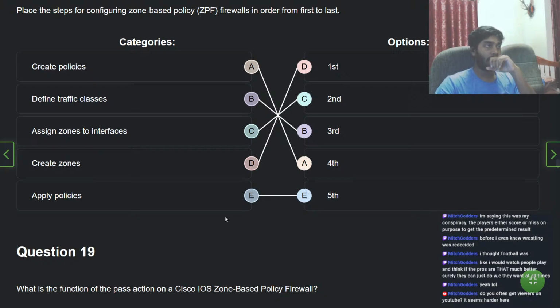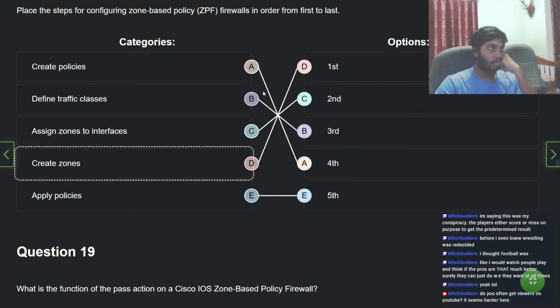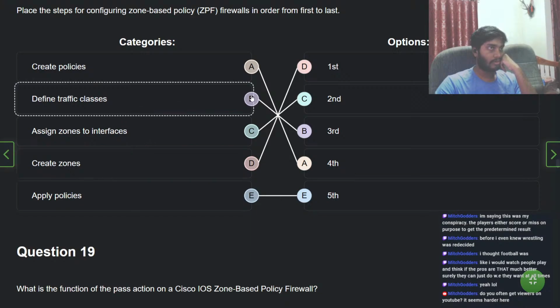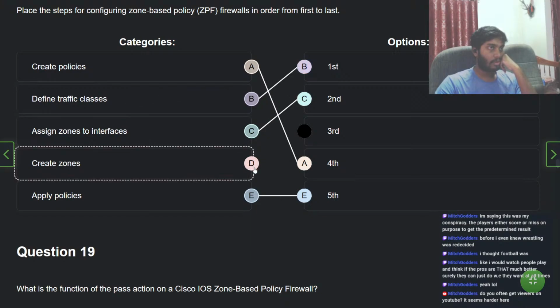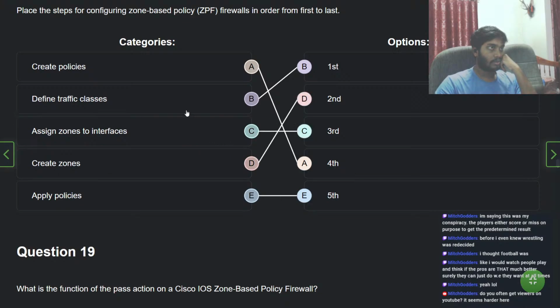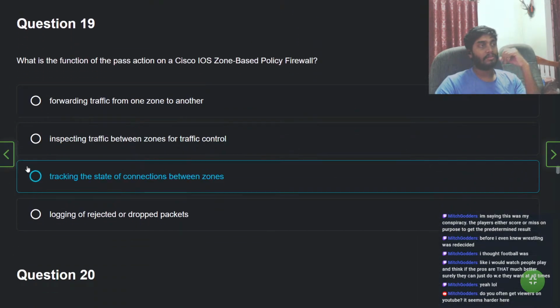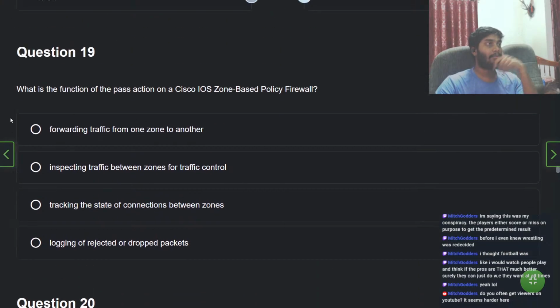You know what I'm saying? I don't know. Oh wait, no. We have to define traffic classes first, and then create zones, and then assign zones and interfaces. I think that's good. I'm not really sure. We'll find out when we submit it.